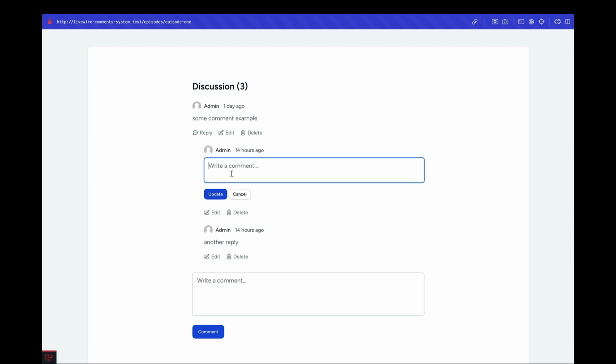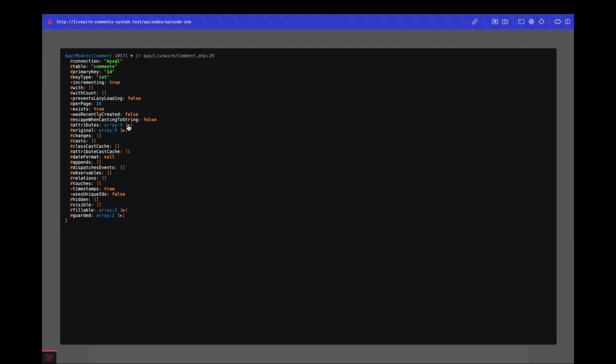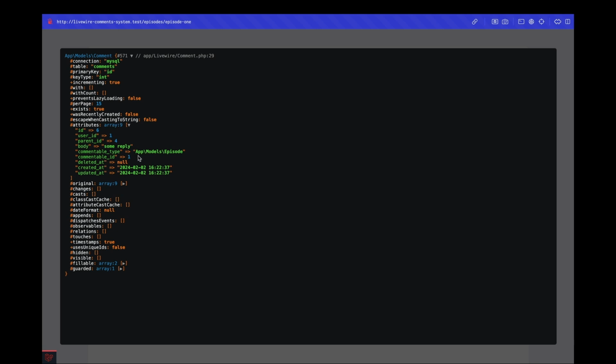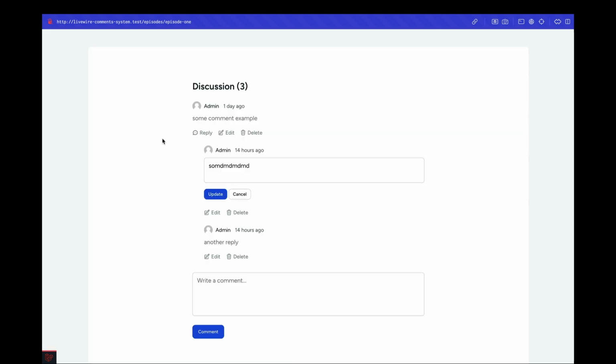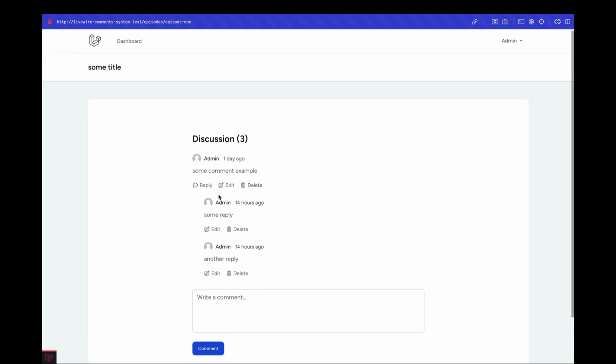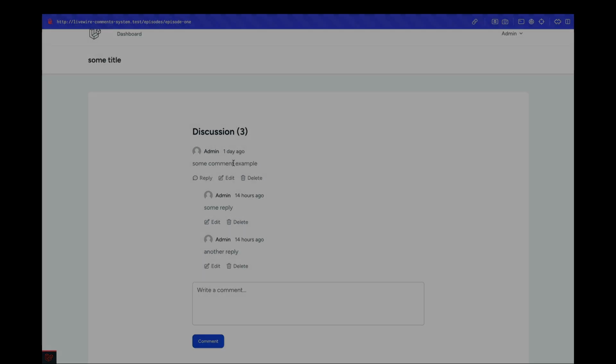So if I click on edit, let's type in some random string, click on update, and if I go ahead and check the attributes, then as you can see, we have some reply being dumped. So yeah, this looks good. And let's now go ahead and work on updating the comment on our backend.